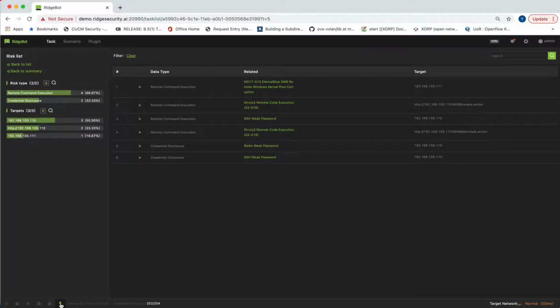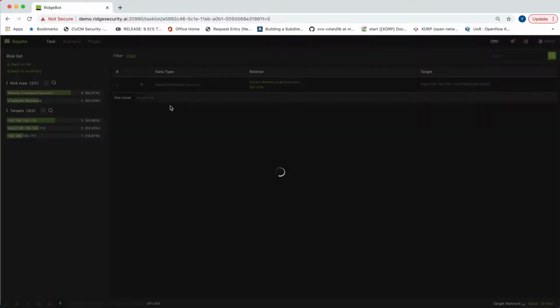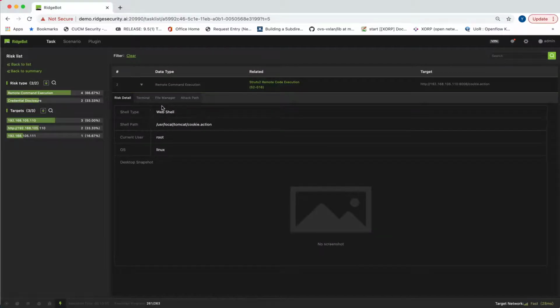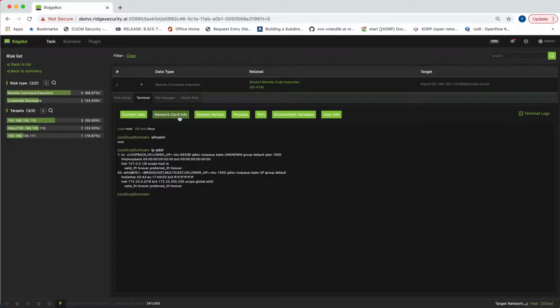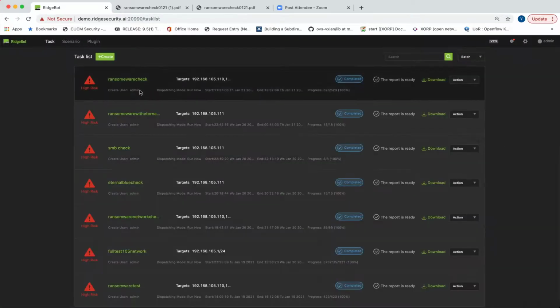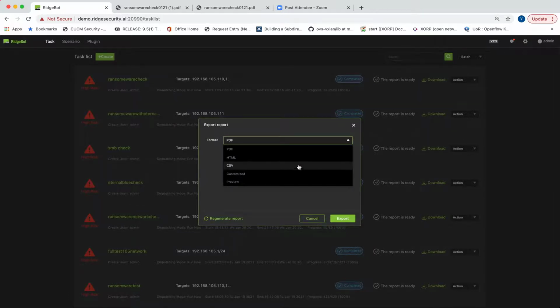In the risk table, RidgeBot shows clear evidence of the target being compromised. For the weak credentials, it shows the credentials. With the Struts2 RCE exploit, RidgeBot is able to fully control the host shell. You can see it can issue and execute command lines from the target's terminal, and show its file directory. Immediately after the test is done, RidgeBot can automatically generate a comprehensive report in HTML, PDF, CSV, customized, or preview format.